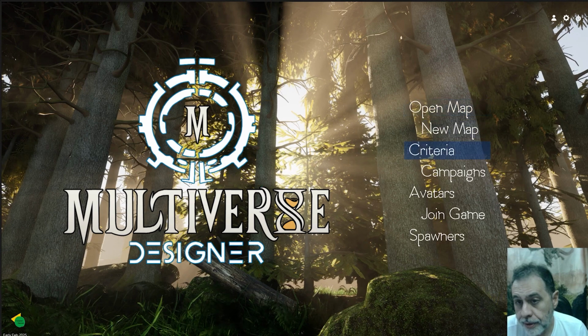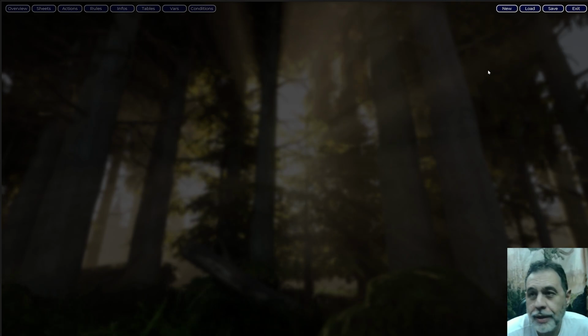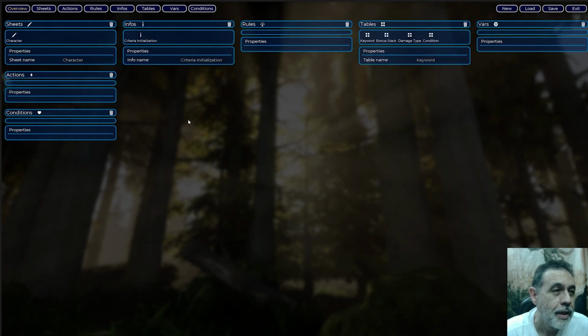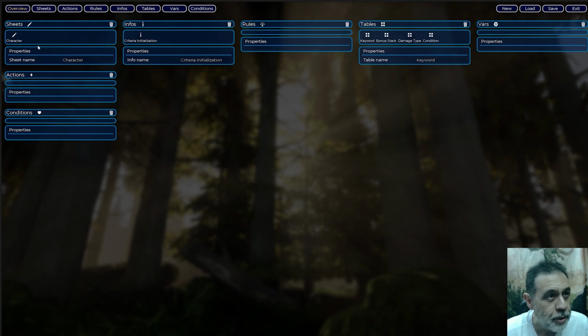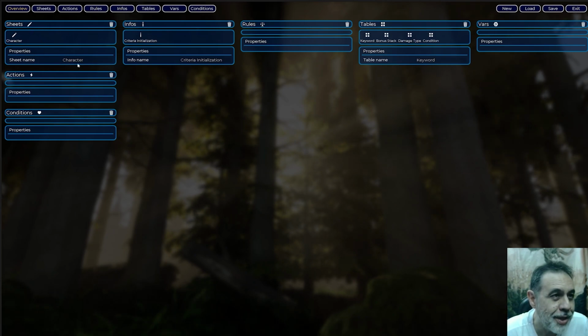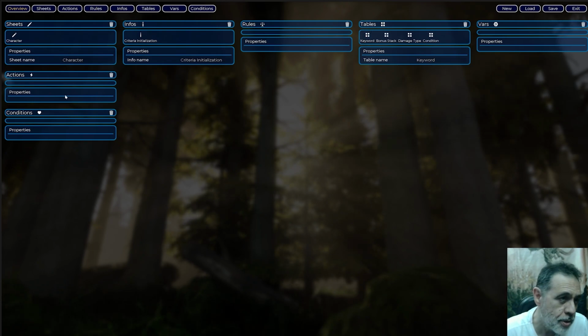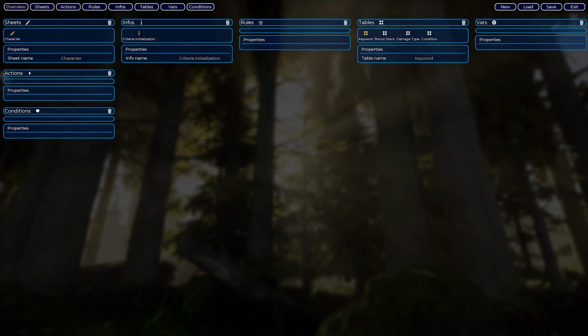Well, you start criteria by clicking on criteria, and you have this screen. So we will create a new rule, okay? And this is a summary, an overview of what criteria has. We will go into each one of these objects here, okay? Sheets, information, rules, tables, variables, actions, and conditions. Let's talk about character sheets.